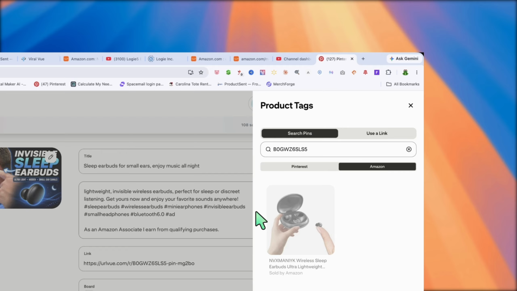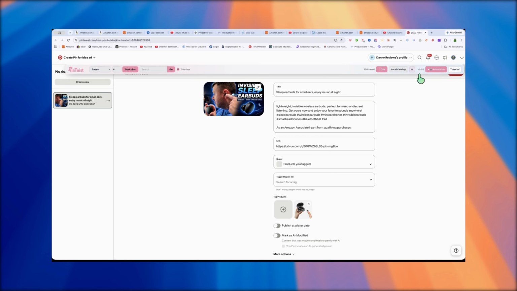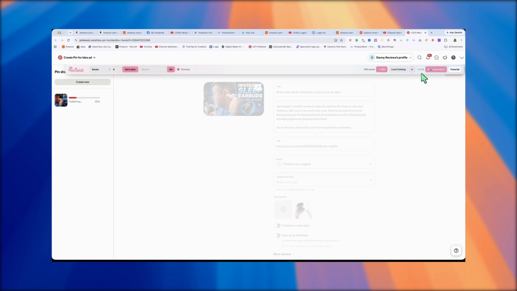So grab your ASIN, and then we'll select it, and then it'll tag it down here. You could publish this at a later date, or if you want to publish now, we can go ahead. I have another tool here I've got to get out of the way, but let's go ahead, and there's the publish button right here. And that's done.